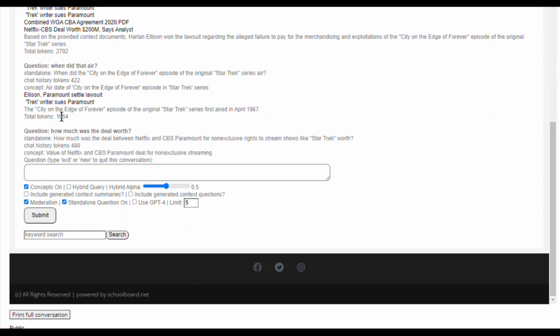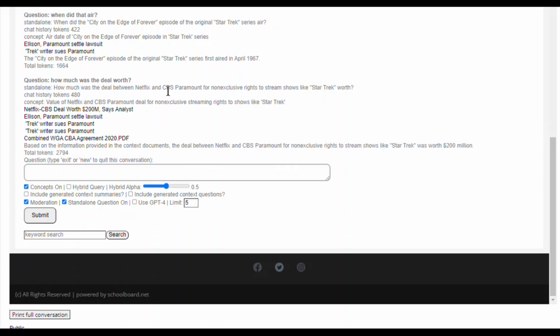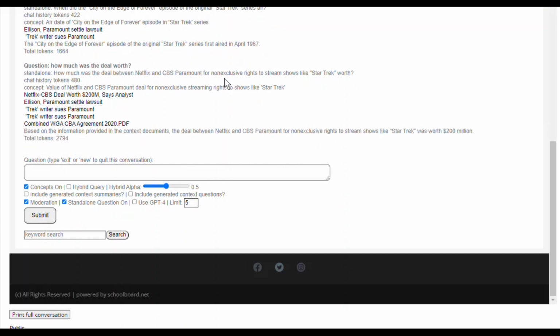So you see here, how much was the deal worth? The standalone question then becomes, how much was the deal between Netflix and CBS Paramount for non-exclusive rights to stream shows like Star Trek worth? And as you can see, based on the information provided in the context document, the deal between Netflix and CBS Paramount for non-exclusive rights to stream shows like Star Trek was worth $200 million, which of course is in the title.